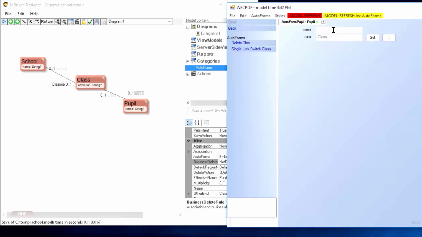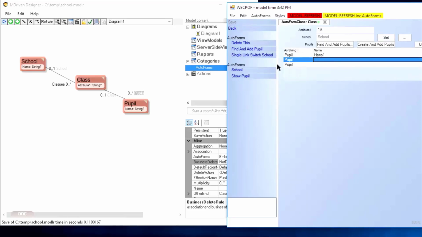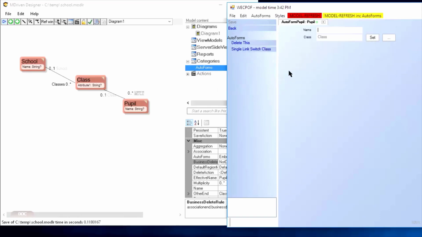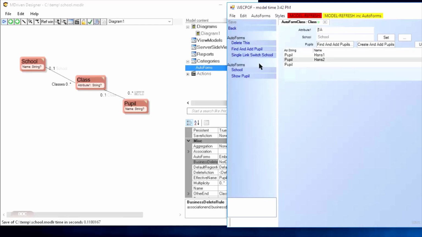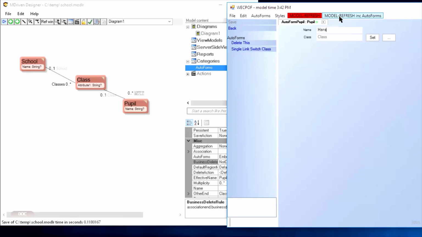And if I save that and click in on one of the pupils, show pupil, and I'm gonna call this one Hans1. That's my name. Well, not one, but Hans at least. And Hans2. And Hans3. Like that.